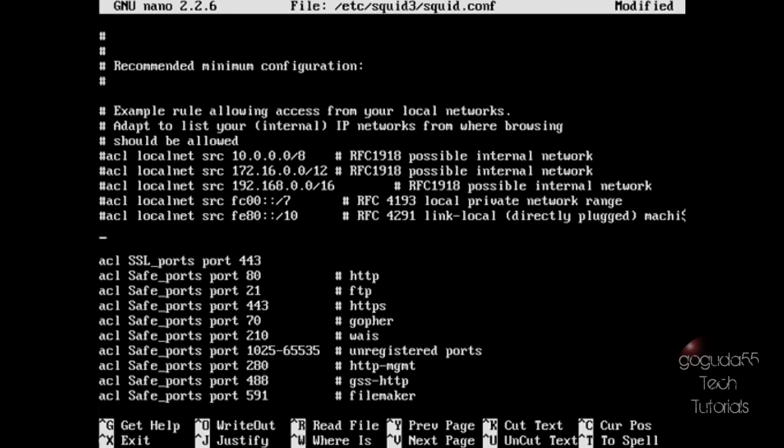So to create a new ACL, just type in ACL space, name it. So I'm just going to type in network, so the name of your ACL, space, and then the type of your ACL. So in this case, we are going to be adding a new set of IP addresses that are going to be allowed to connect to the proxy server, and I believe SRC stands for source, so just define the type of ACL there. I'm saying define the type because there can be several types of ACL.